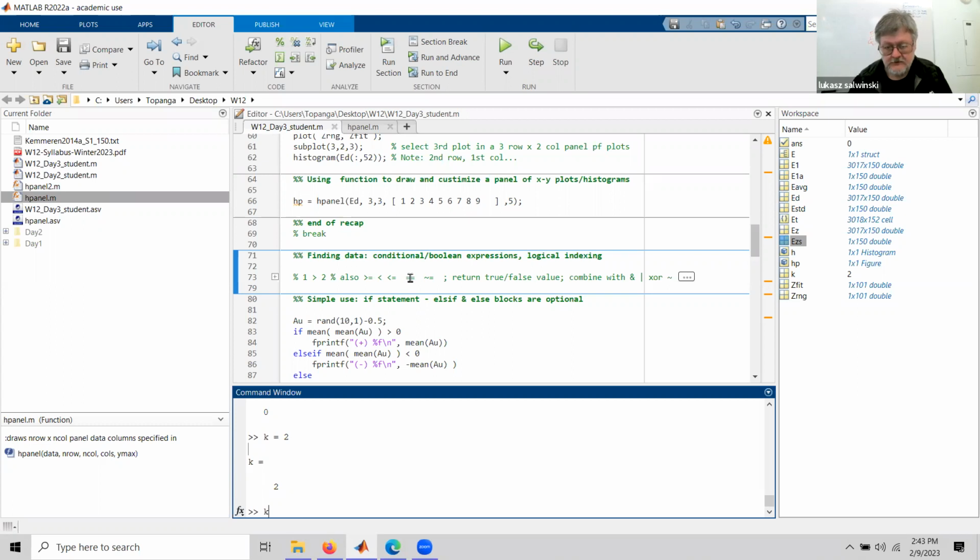If we want to check if something is different, then instead of the first equal sign, we use a tilde. So if we want to check if k is different from 2, we would say k tilde equal 2, and this should evaluate to false. Yes, that's what it is.